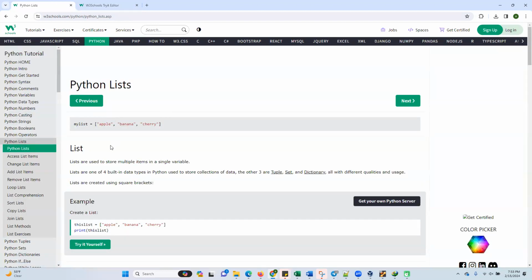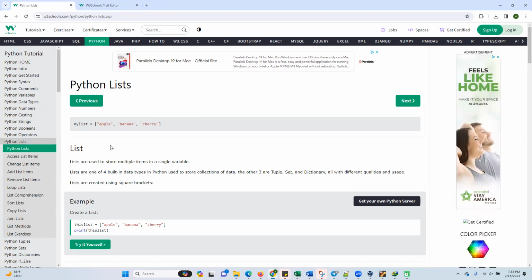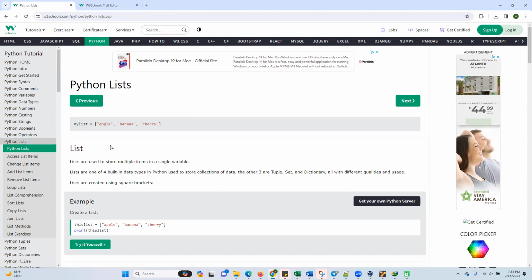Next is collections. Now we are going to understand what the different types of collections are in Python. What is the meaning of collection? Basically, a collection holds more than one value. Sometimes I create a variable, but a variable holds only one value. Whenever you assign another value, it will override.